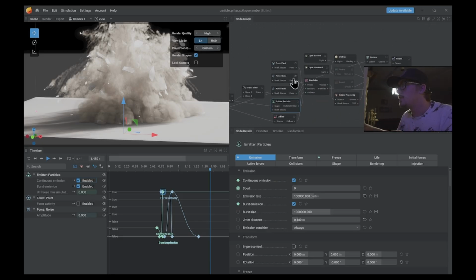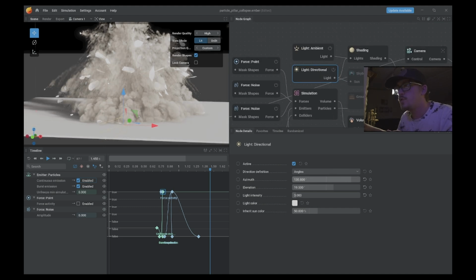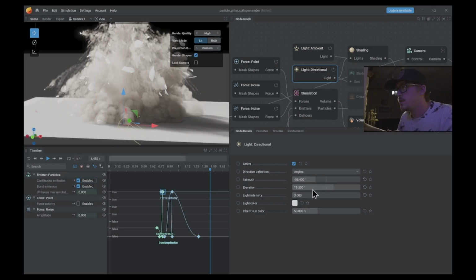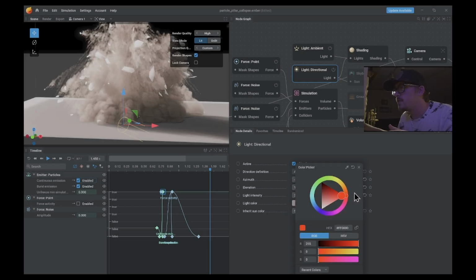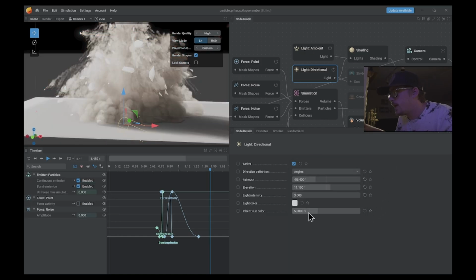And to do that, you can just adjust the directional light here, where the azimuth is your rotation, and the elevation is the elevation. And you can also adjust the light intensity and the color. So if you want it to be red, boom, you have a red light. But we don't want to do that. And you can also inherit the sun color.